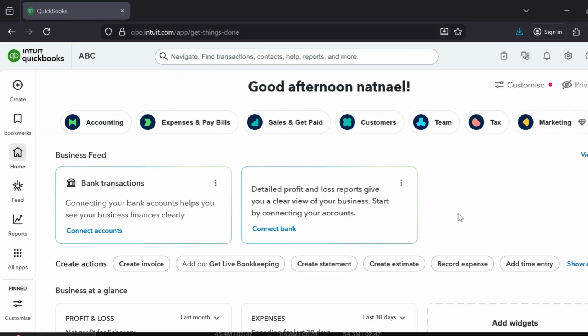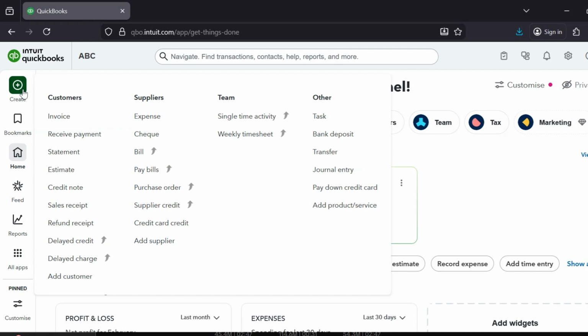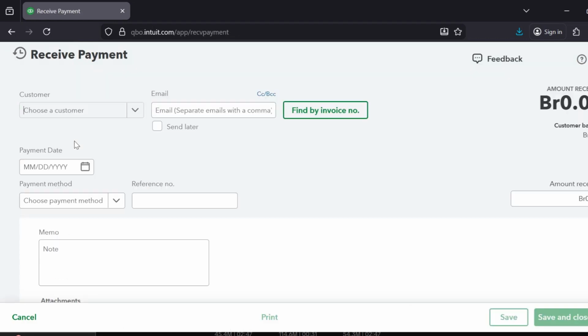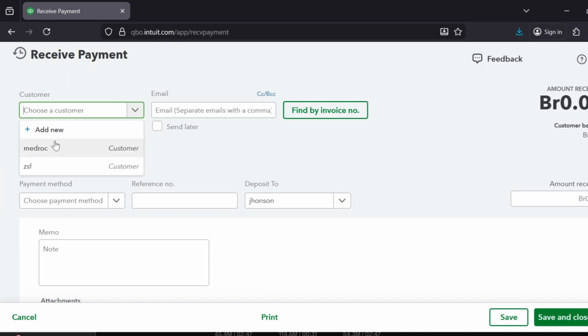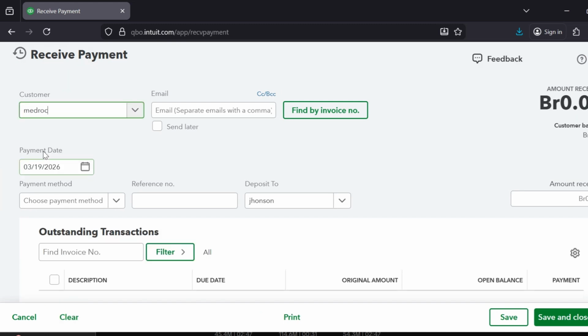Next, tap on the New or Create icon at the top left corner of your dashboard. This is where you can access different types of transactions, including expenses, bills, and payments. From the options, start by picking the customer or vendor associated with the rent payment. Make sure you select the correct entity so that the transaction is applied to the right account.